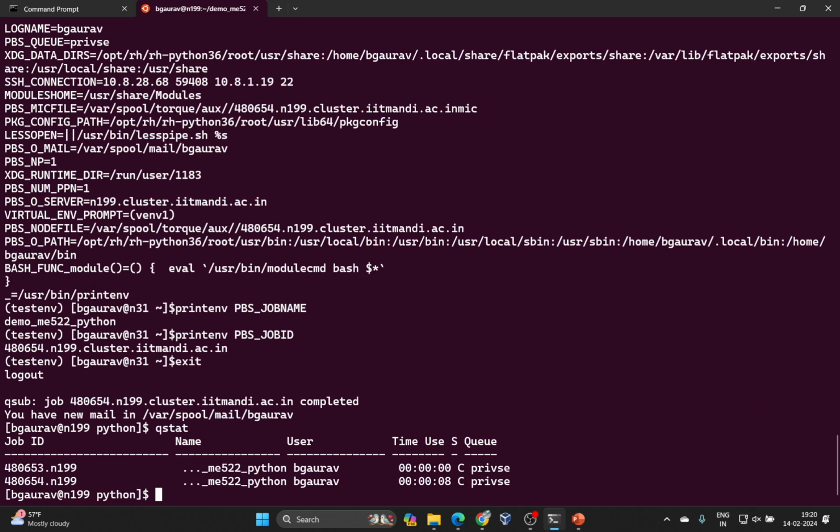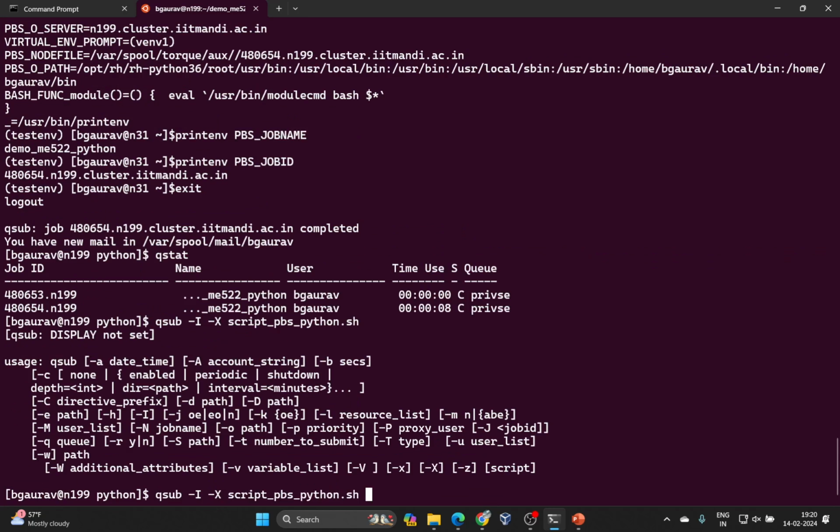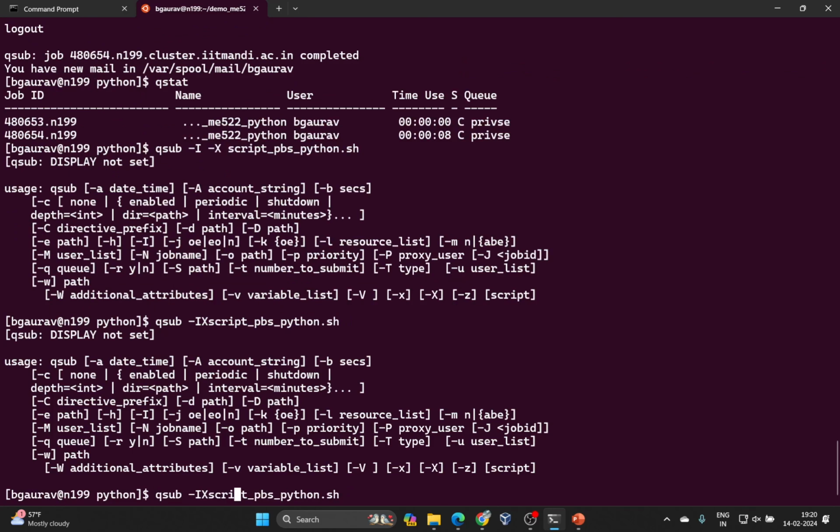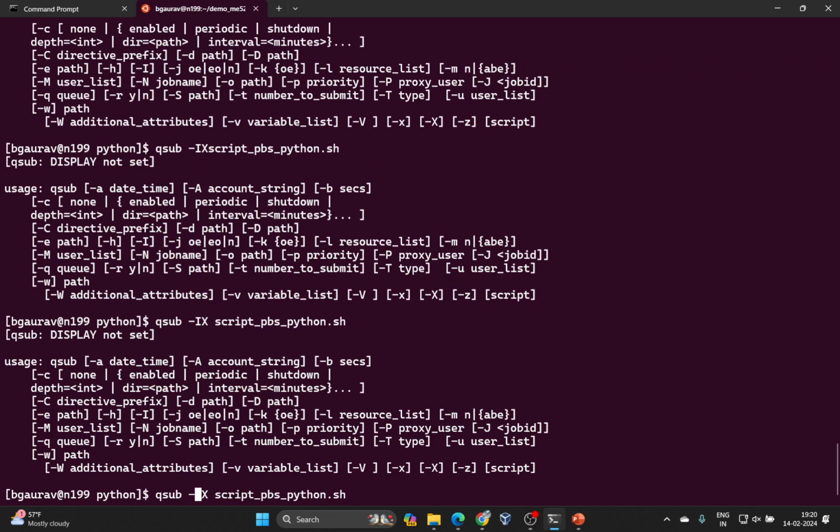So if I do a qstat now, you can see that all jobs are completed. There's no job running. So that exit also kills the job, and the job is done. Just to show you -x, let's see if that works. It doesn't even like it: display not set. Okay, so we'll have to do some settings to set the display.